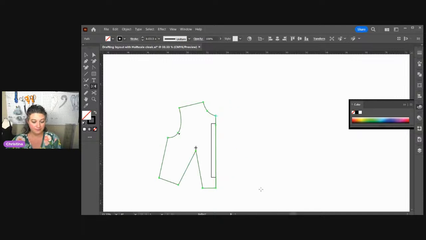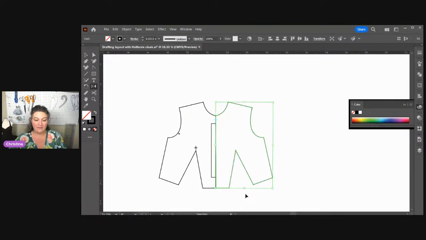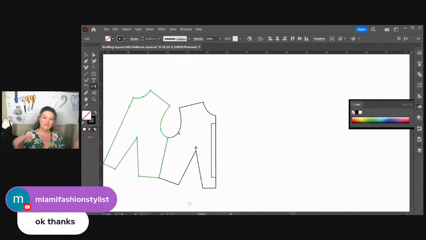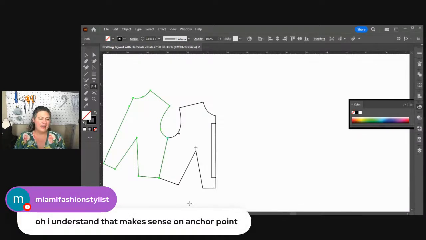Let me restart this. If I was to reflect this over and I just click that line and then click the line again, it reflects over just the same because it's going over that parallel line. Like if I wanted to, I would probably never do this, but if I wanted to reflect it over my side seam, I can also still reflect it over there. It's just the line that I'm going over that it reflects.